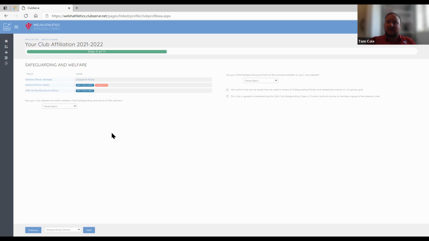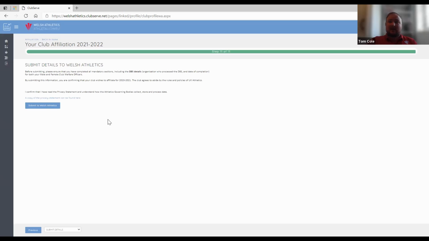This section this year is a new addition. I'm sure you're aware of the safeguarding and welfare review that has been recently, and all of the policies that are available through Welsh Athletics that we're hoping the clubs will adopt. We've given the safeguarding and welfare section its own area this year. As I mentioned, any changes that happen throughout the year, we ask that you update that and then submit your details again, because we are notified every time that you submit your details. So any changes that are made, as soon as you submit it, we are notified of those changes so we can keep an eye on things.